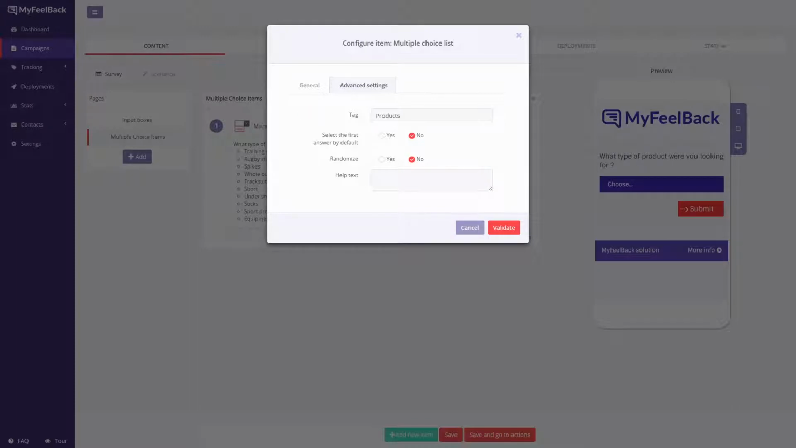It will help you to consolidate data and answers to your questions, even if they're from different campaigns. You can also, if you wish, opt to select by default the first answer in your multiple choice list, but you can also randomize the order of appearance of the answers apart from those that you set beforehand. Please note that these parameters, depending on how they're set up, can reduce or increase the influence you have on choices of answers your participants get.